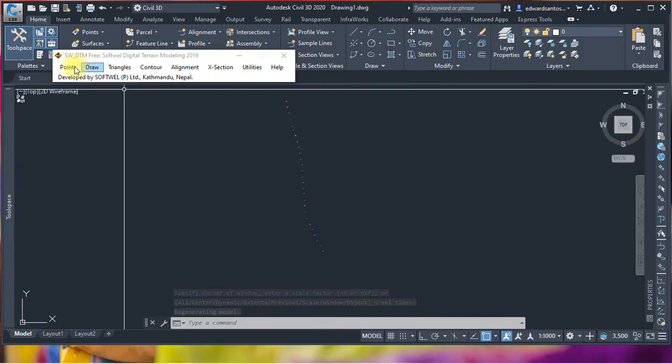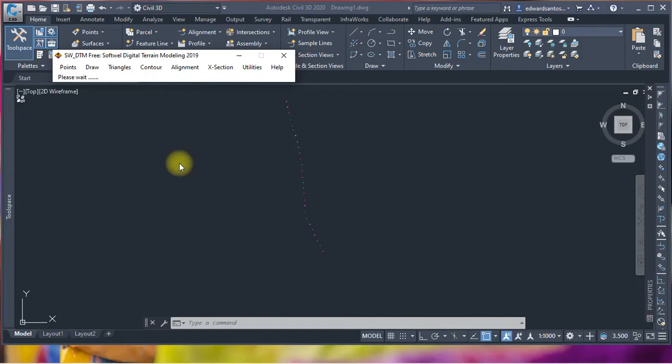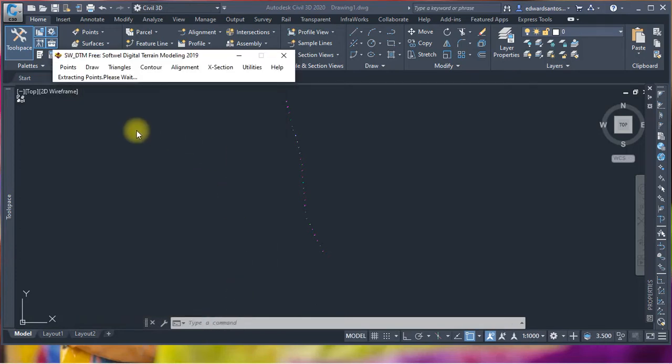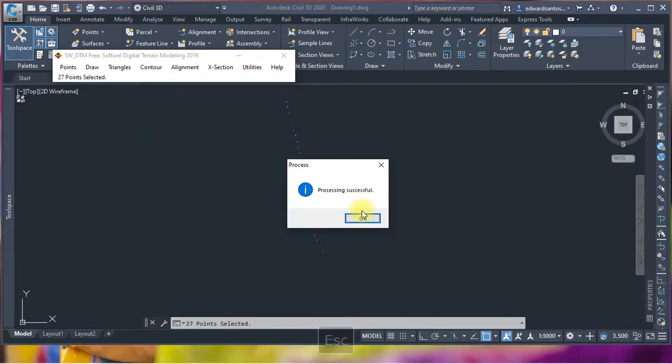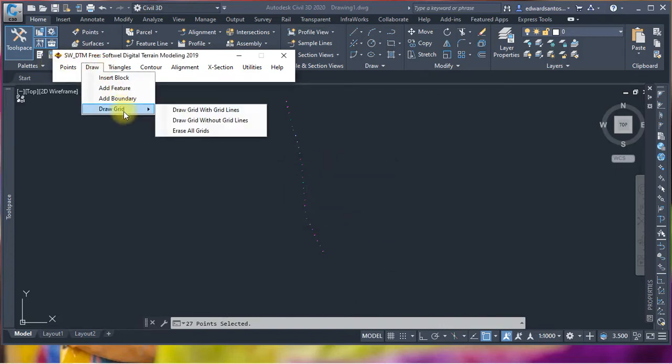Now the next stage, after importing, is you process the points. You're processing it, very fast. The software will indicate please wait, and after waiting, this one will pop out. We process all points and features. You will hear the notification sound when the process is done. The 7 points are successfully processed. Okay. Come to the drawing.